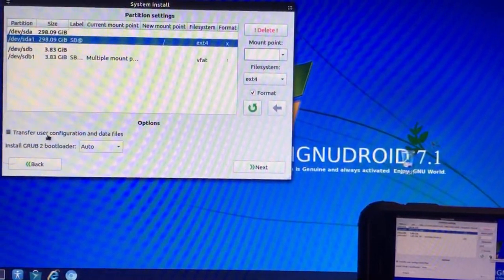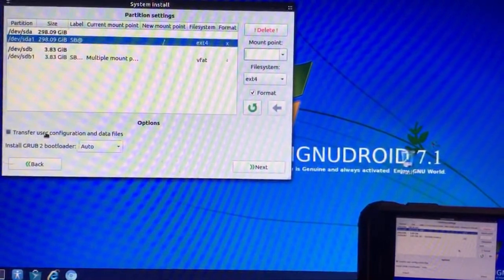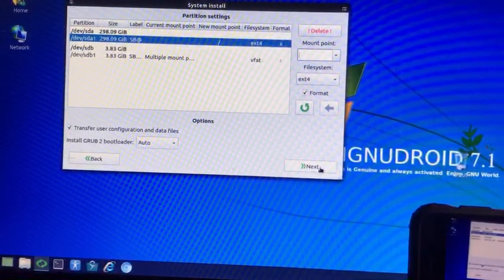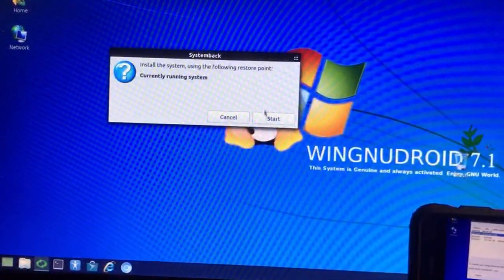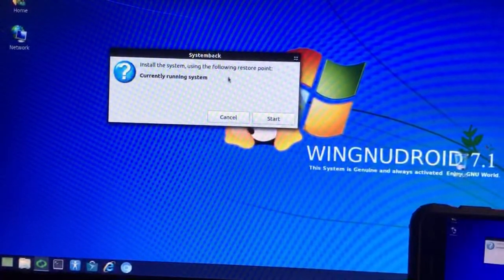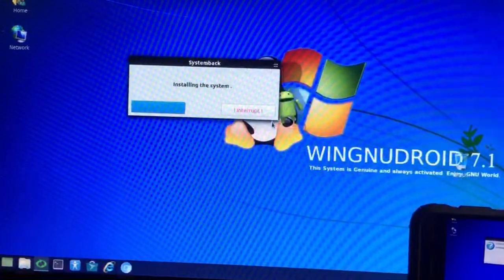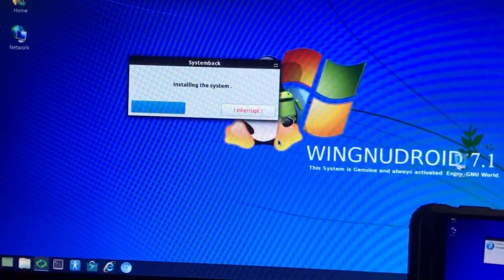Alrighty. Now we are also gonna select here in the corner, it's saying transfer user configuration data files. And now we can hit next. And it's saying install the system using the following restore point. And then we say yes. So now it's gonna install the system.